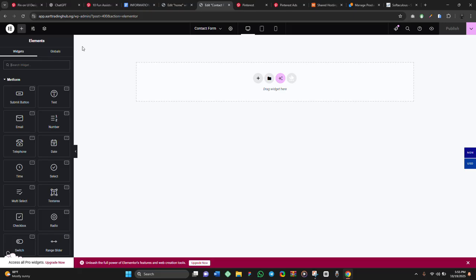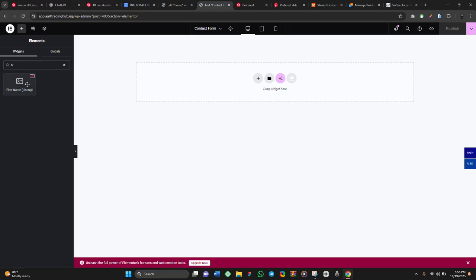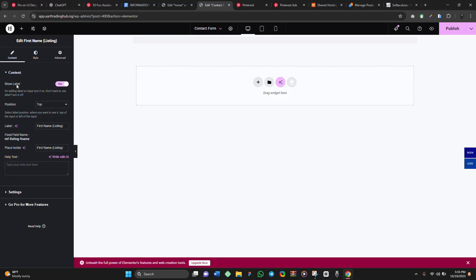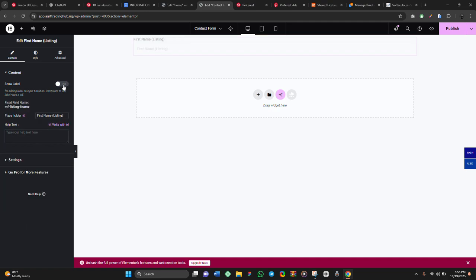Then let me just start a simple form, right? So I will just search first name like this. Look at it like this. So let's start editing it. Show label. If you don't want it to show the label, you just turn it off, and it will not show any label. It will look like this.